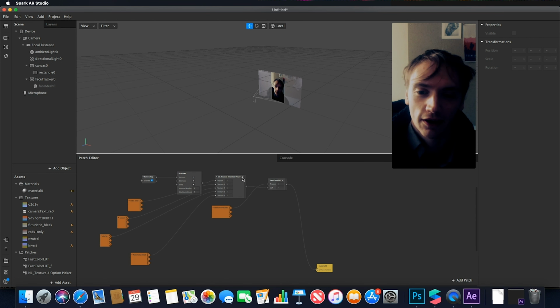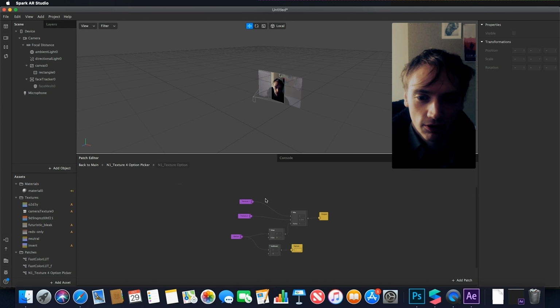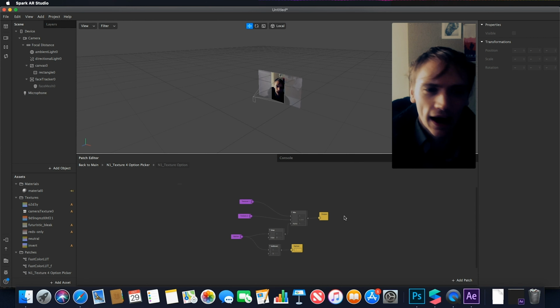And just to expand this one, again, you can see this is quite involved, not quite as complex as the other one, but still has some stage to it. And if I actually open up one of these texture options, it's actually a batch within a batch.